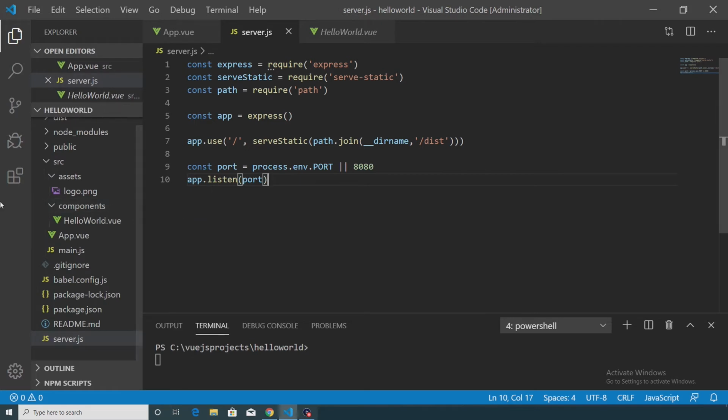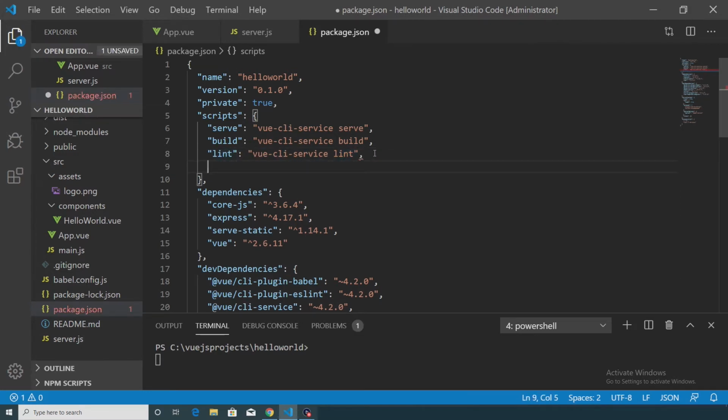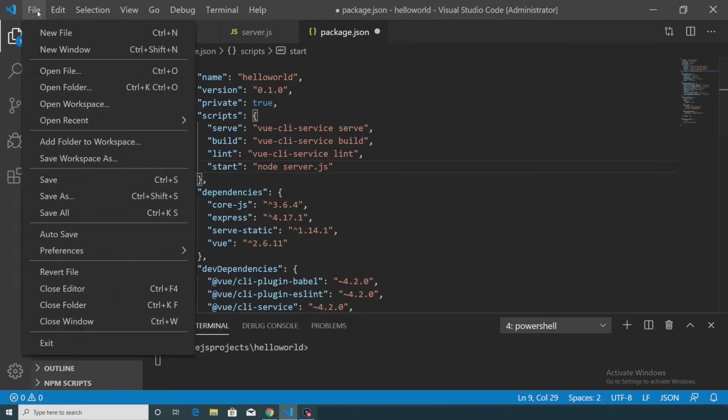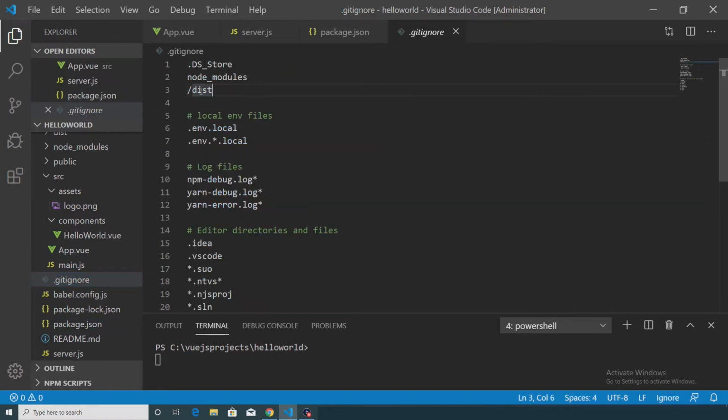Save that. I'm going to go into the package.json file. Underneath this line here, let's create a new line. Start: node server.js. Save that. And then finally go into gitignore and delete the third line, slash dist.